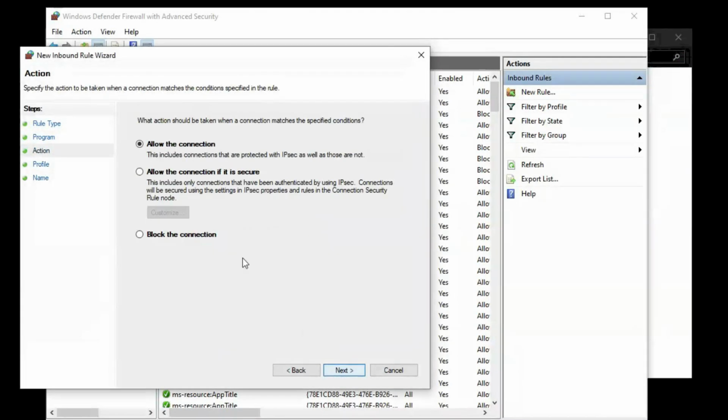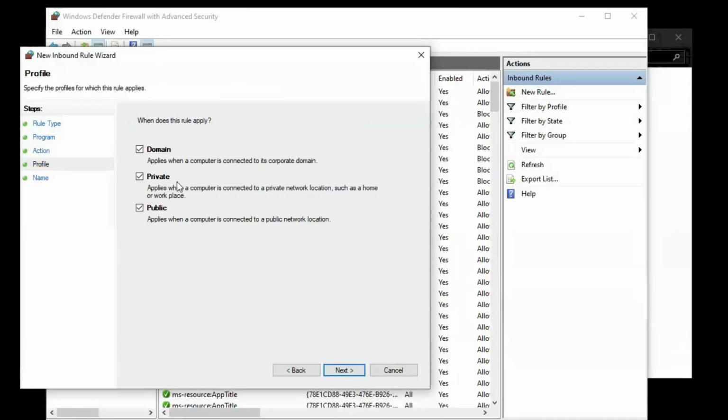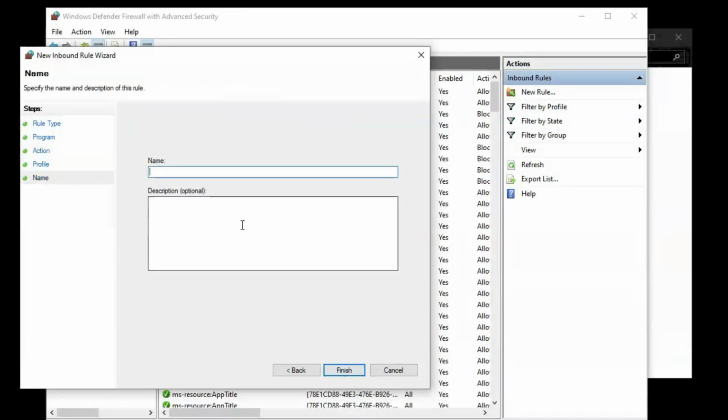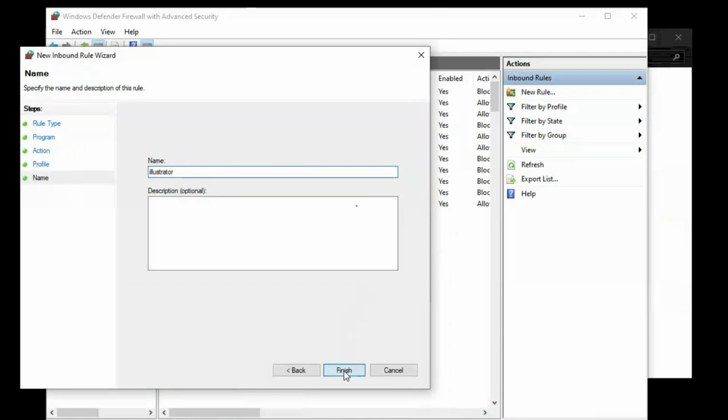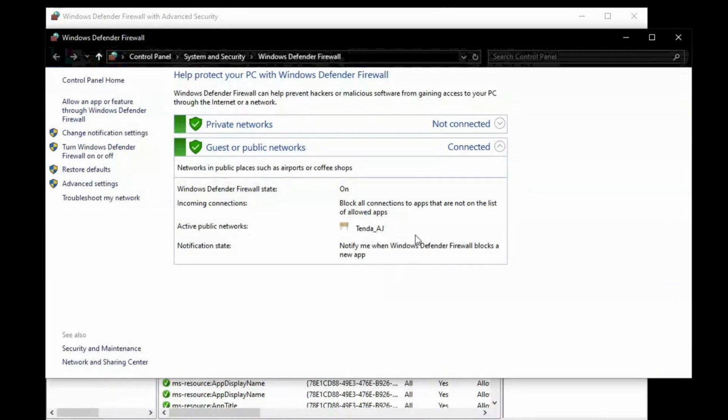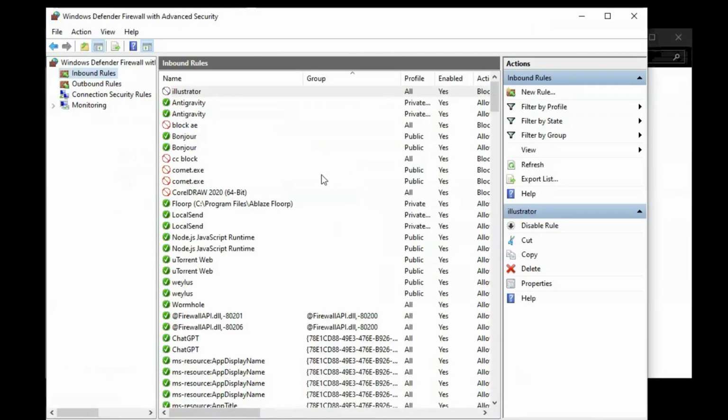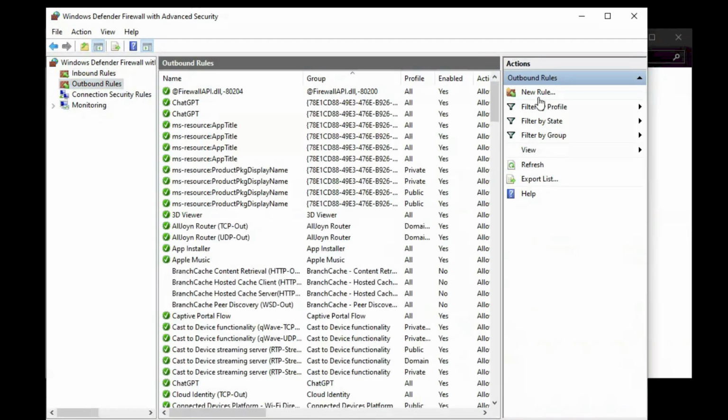Click Next, select the Block the Connection option, then click Next again. Give a name to the rule and click on Finish. Now, go to Outbound Rules and repeat the same process.